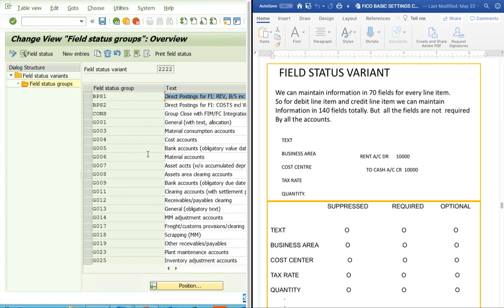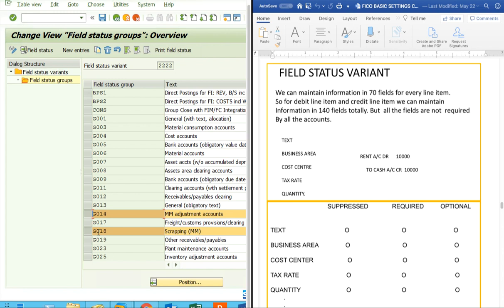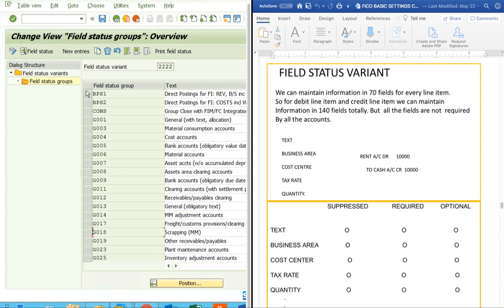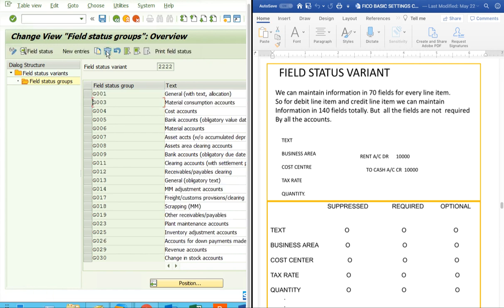Now you see many groups, right? You can delete the groups that you don't want. You don't have scrapping related GLs, you don't have adjustment accounts, delete them if you want. Let's say I don't have direct postings, I don't want this group, just delete it, right? G001 is SAP standard for general accounts.